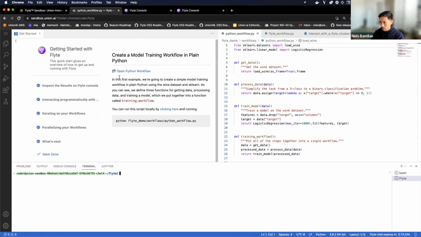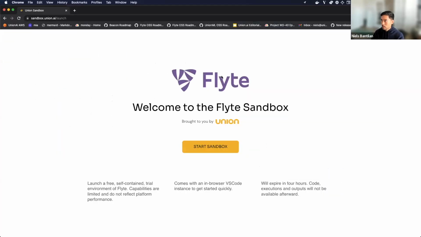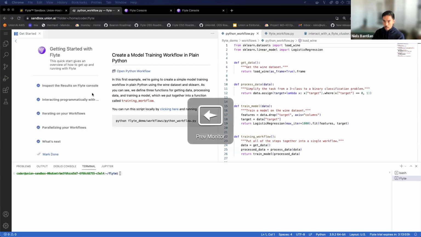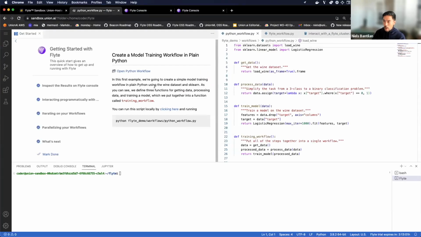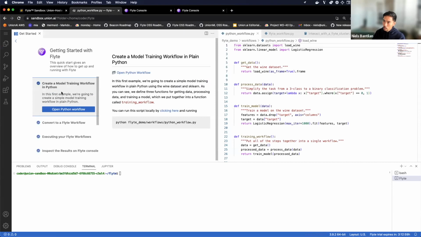So what I'm showing you right here is, if I switch over to an incognito browser and you go to sandbox.union.ai, it'll take you to this page. I think you'll have to log in first actually. Clicking the Start Sandbox button will take you to this VS Code in-browser experience. And we've created a little walkthrough for you here.